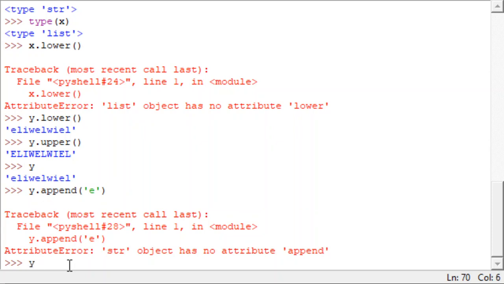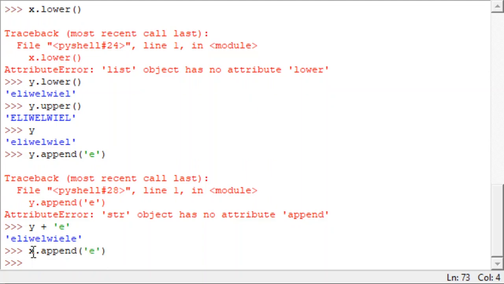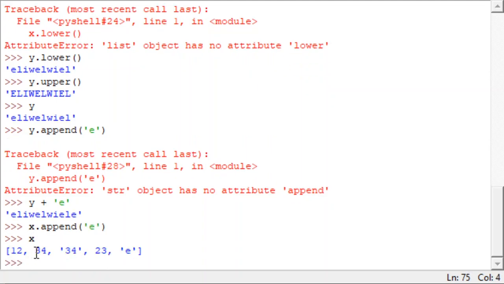Yeah, y plus e is going to add it up. But if you do x dot append e, it's going to append it. So when you say x, you find it there.